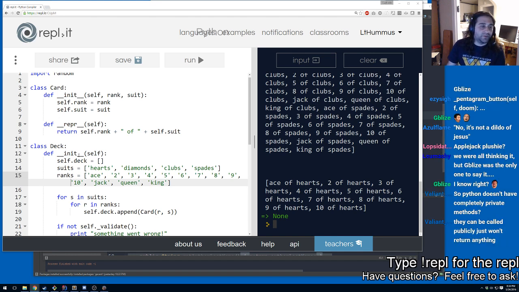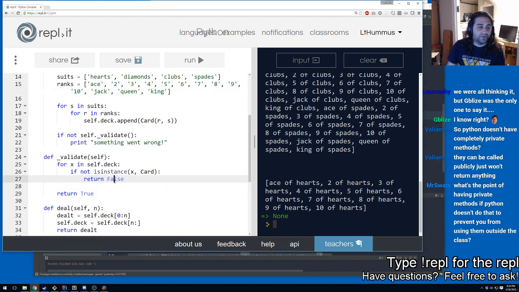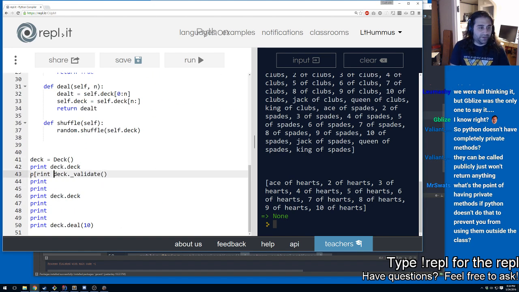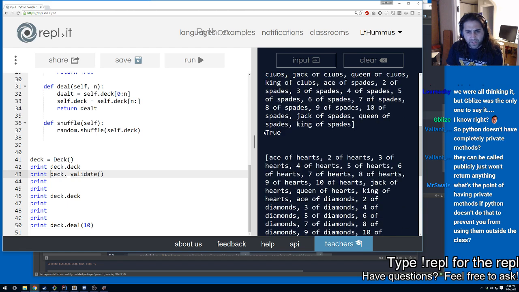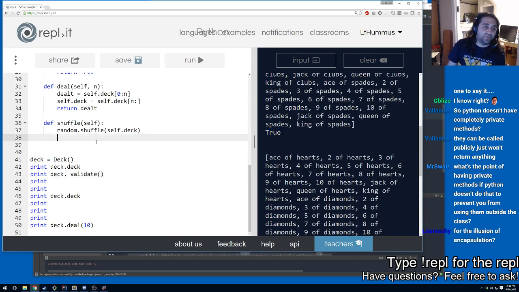I mean, sure, they can return something. Like, this returns true and false. I can do print deck.validate. Oh, wait. Oh, yeah, there it is. So it'll return just fine. What's the point?